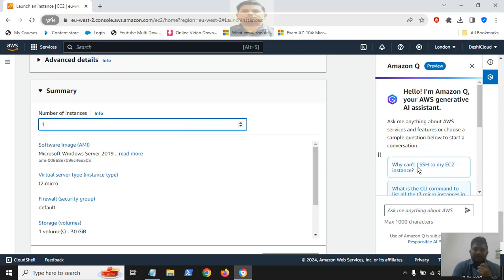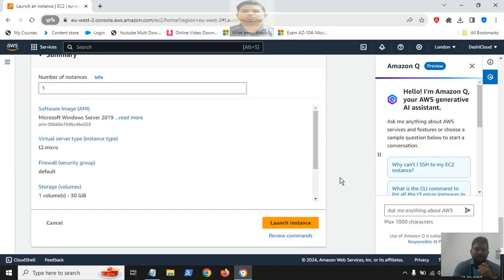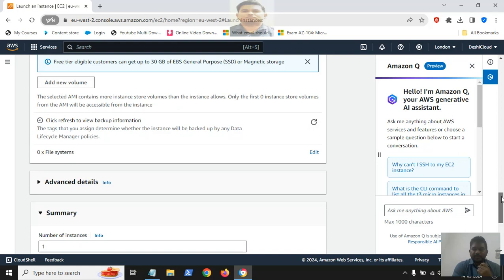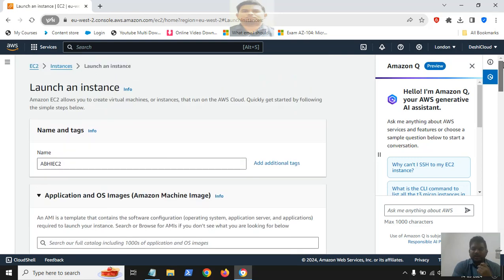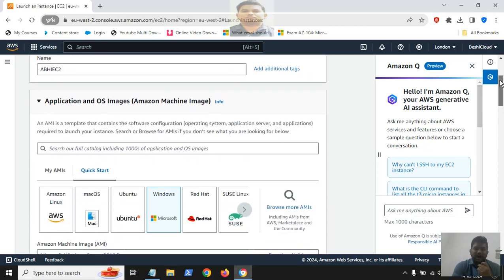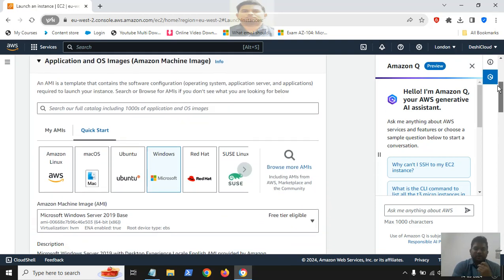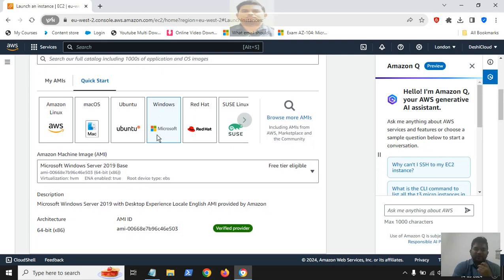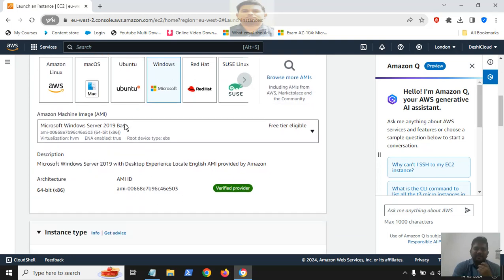And after that, just go to the bottom and launch instances. So what I have to do? First, I have to give a name, that is Abhi EC2. After that, I select an operating system, that is Windows operating system. After that, I select the Amazon Machine Image. For example, here we select Microsoft Windows Server 2019.